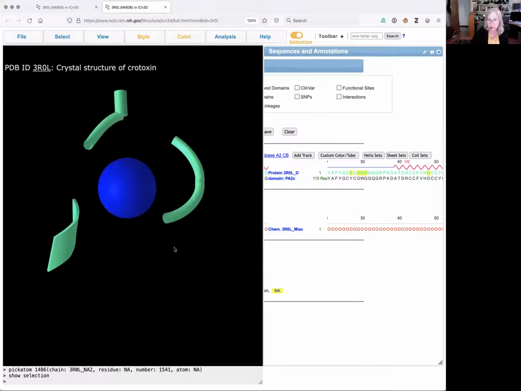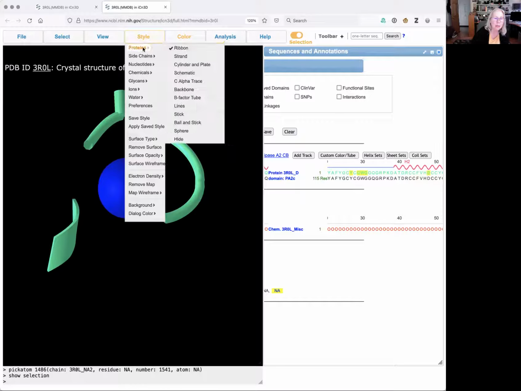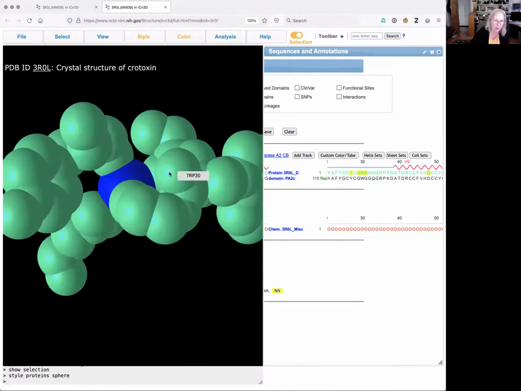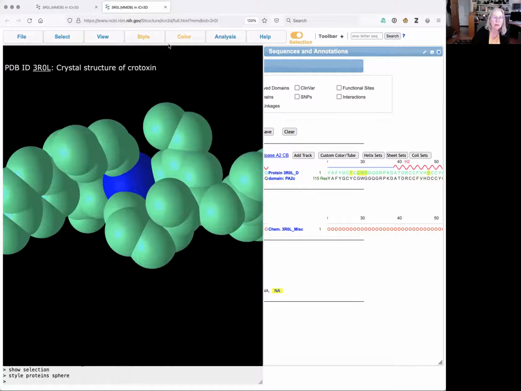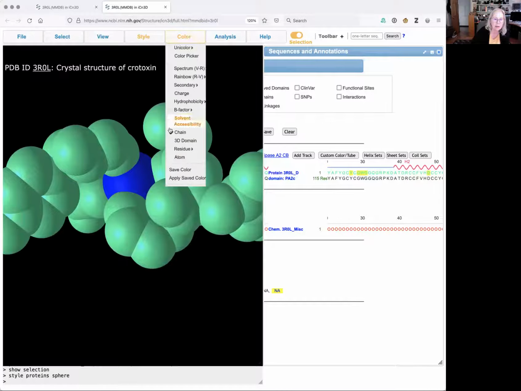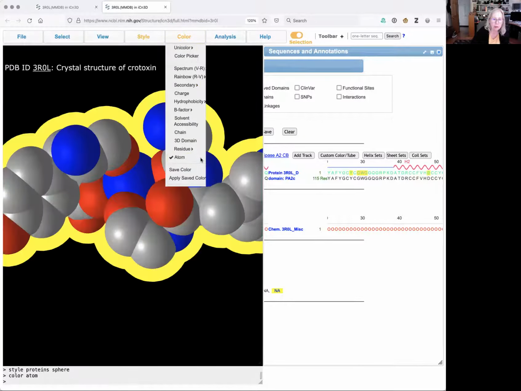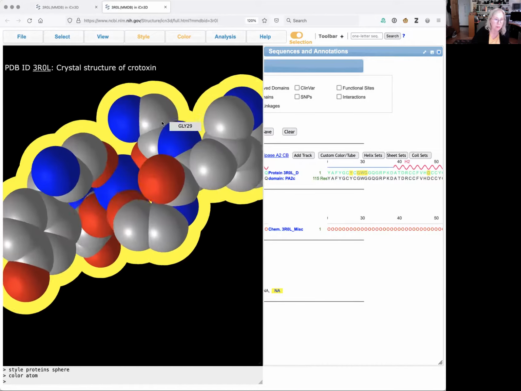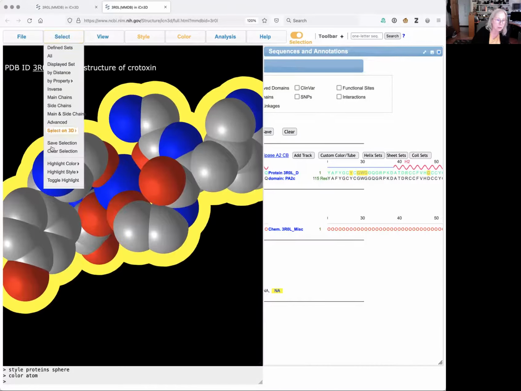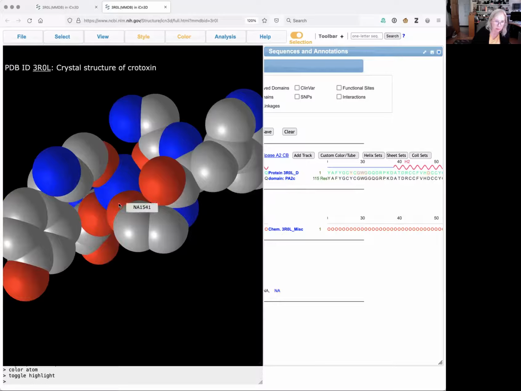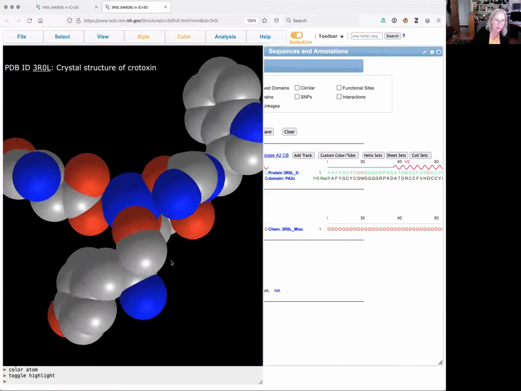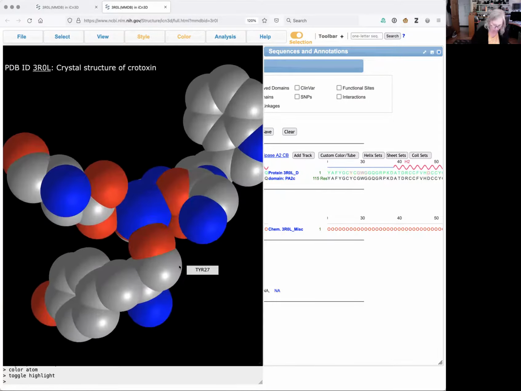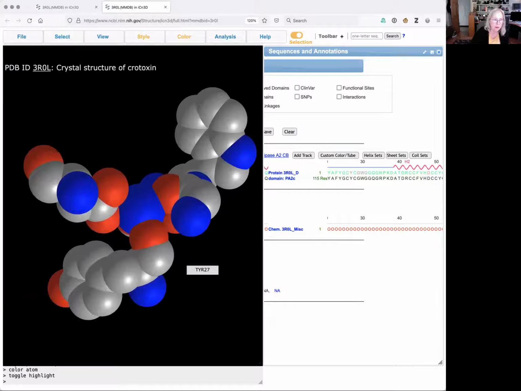To see for sure that they're bound to the sodium and get a better view, I'm going to change the drawing style to sphere. Okay. And I'm going to change the coloring style to atom. That will show me which atoms are interacting with the sodium. I'm also going to toggle the highlight so that I don't see that. Okay, so now I can turn this around a bit. Maybe I'll zoom out a little.